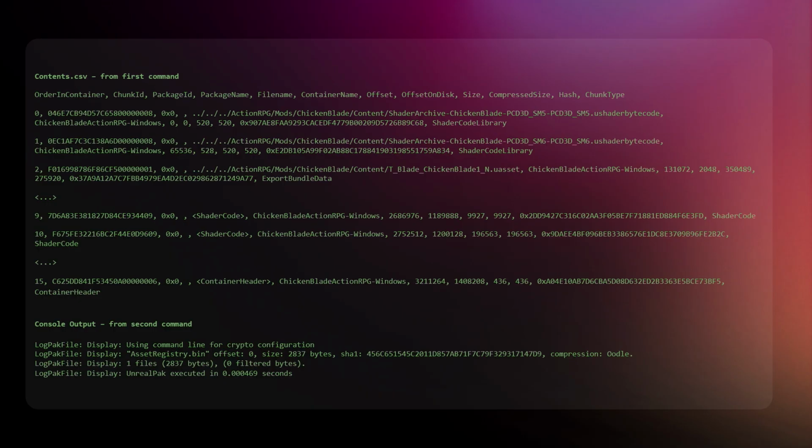Don't worry too much about the specifics of what this is. This just shows the output that it actually produces. You can see we've got the CSV. It shows the order of everything inside the container, the chunk ID, the package IDs, the paths to everything. We've got some shader archives, the normal map down there, some shader code, the header. It's basically listing to validate that everything you had inside that plugin has been packaged. The output from listing just the pack file is a bit simpler. You can see it's just listing the asset registry.bin file at the root of that pack file.